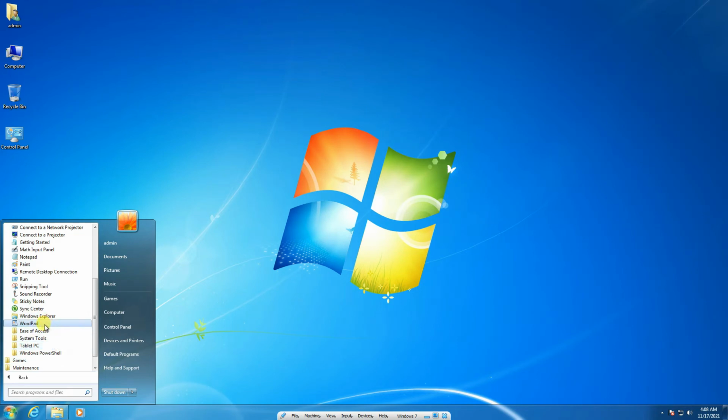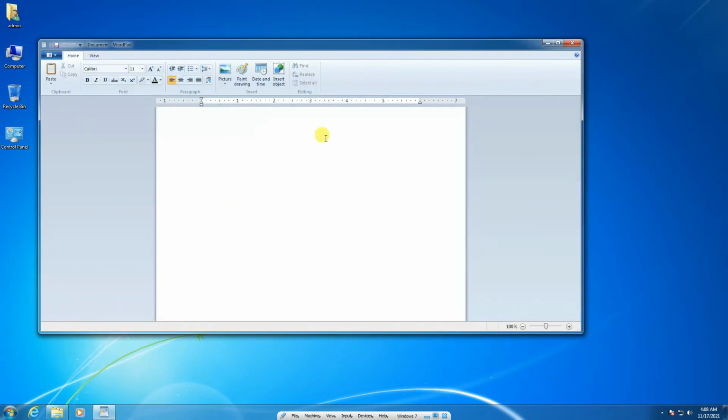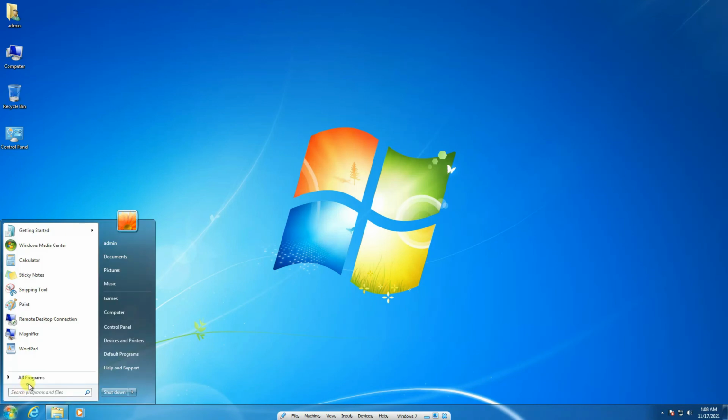Now WordPad in this one has been modified quite a bit, which is a replacement of Microsoft Word. So if you don't have it installed on your computer, you can use WordPad for basic modification of documents, but the extension of this WordPad is RTF, which is rich text format.